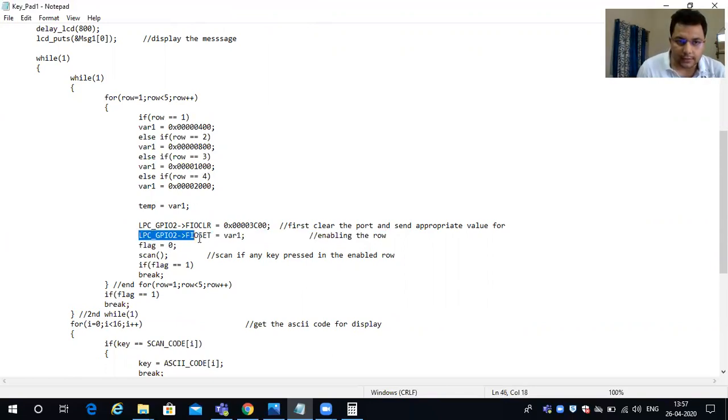So this is what we are doing for a specific row corresponding to this program. Whatever the row value, we take that in a temporary variable. Initially we clear it, so whatever the initial value, we make pins 10, 11, 12, 13 of port number 2 as 0, and then we set it up. Initially the flag is 0, then we will monitor. Once you have set it corresponding to row 1, then we will scan.